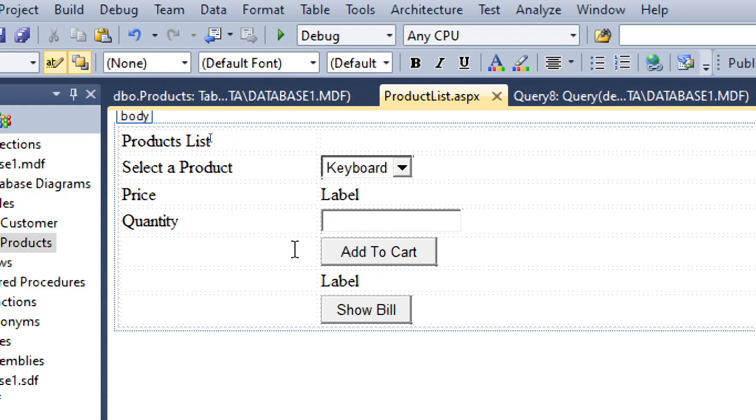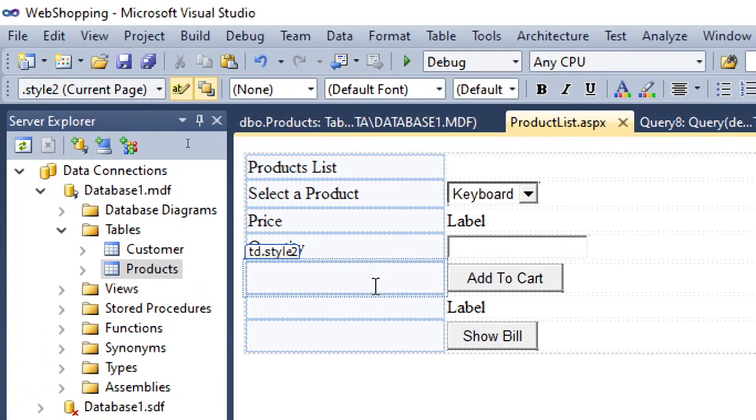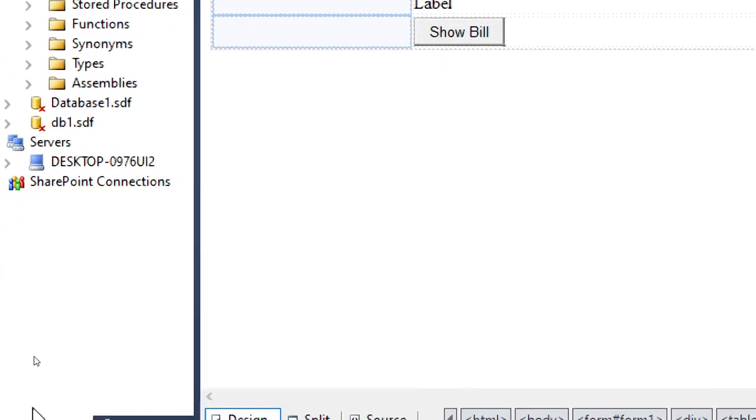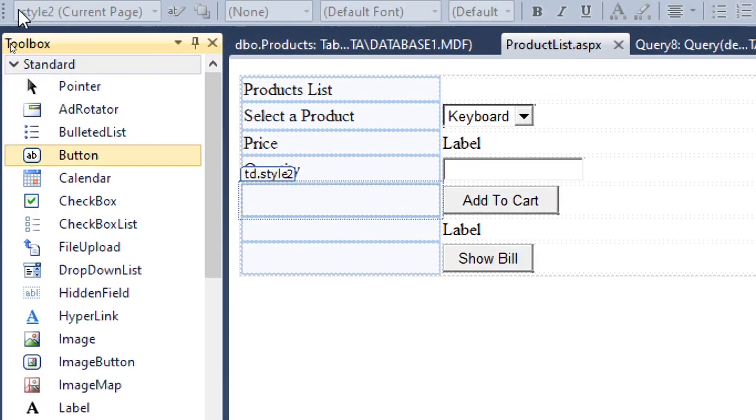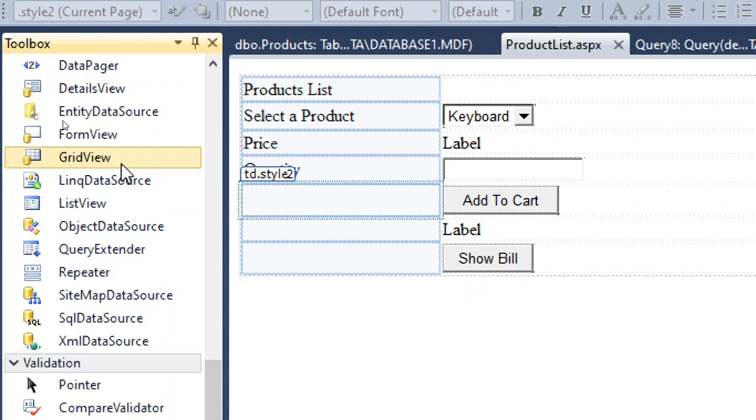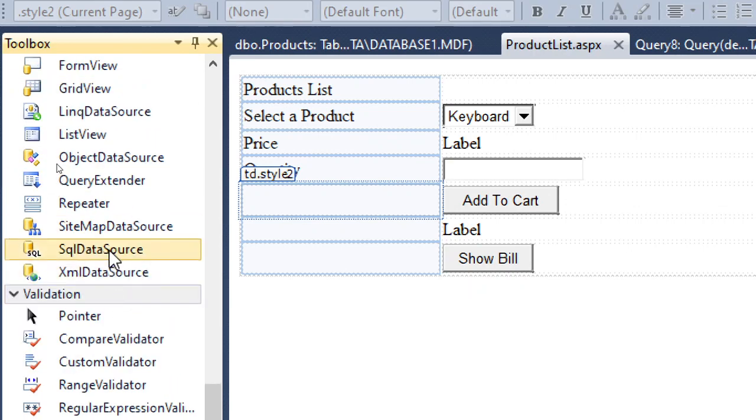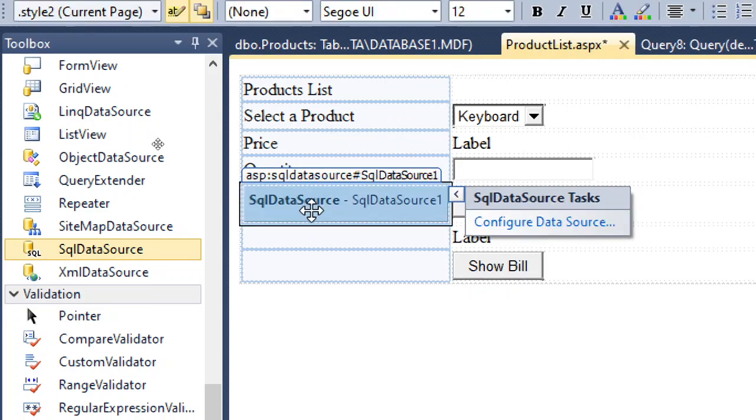In order to do that, I need a data source here. So let me put a data source. I will go to the toolbox, and under the data, you can see you have the SQL data source. Just drag and keep it over here. You can keep it anywhere. This is not going to be visible when the program is running. So this is the data source.